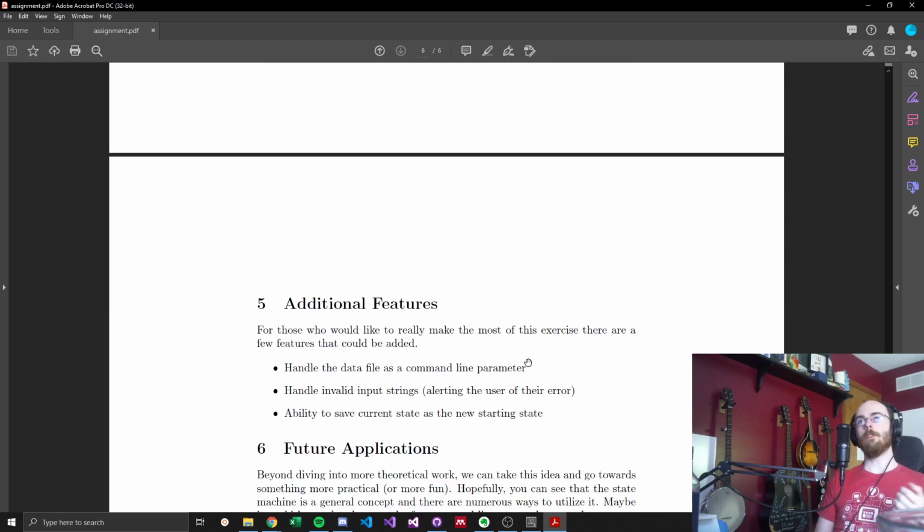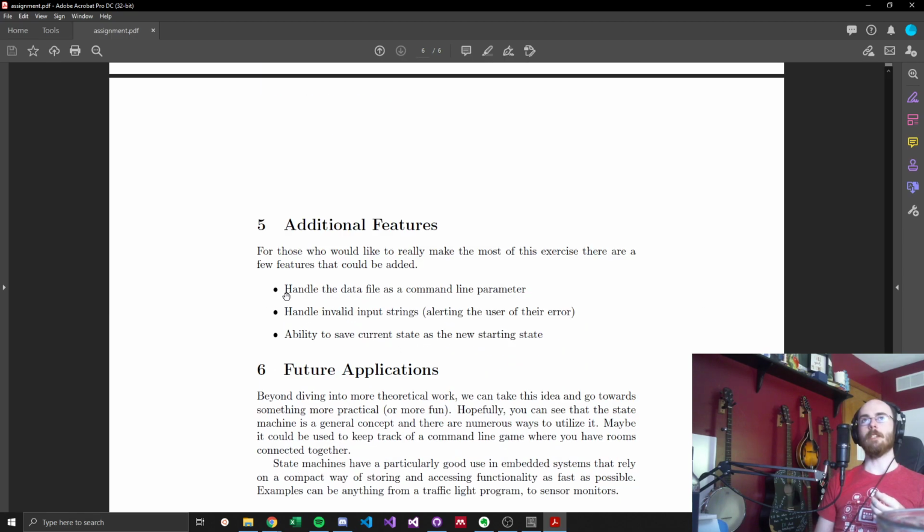For those of you who need some additional features, we could handle the data file as a command line parameter. We could handle invalid inputs so we can inform the user that they entered something wrong instead of just crashing, or add the ability to save the current state as the new starting state. Those would all be nice things to add. But for the purposes of this project, we're just going to take some simplicities so that we don't have to handle all of this stuff at once.